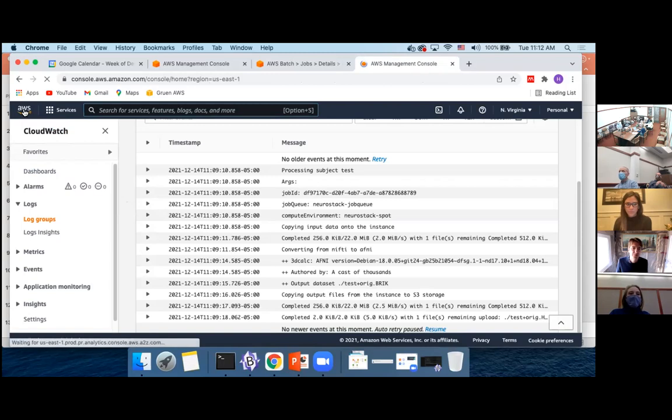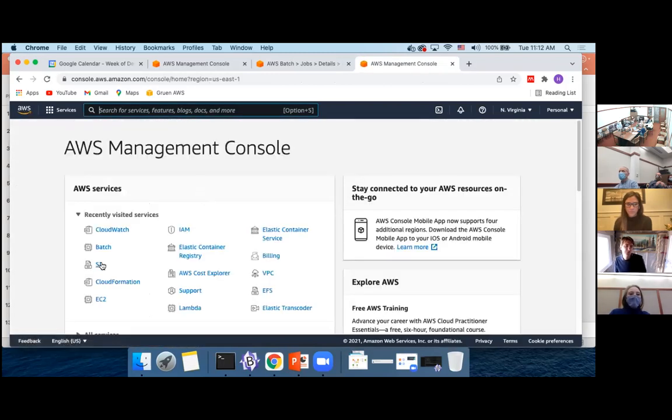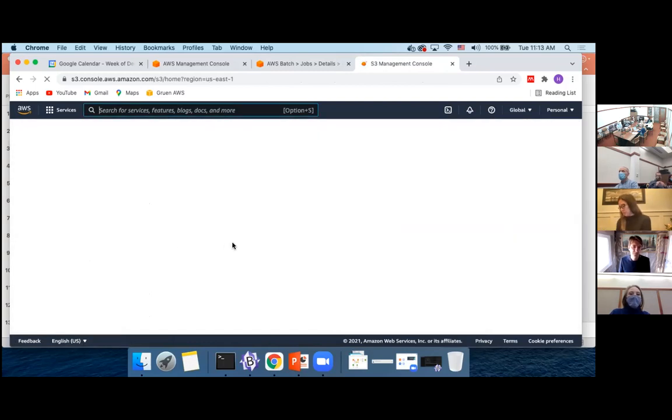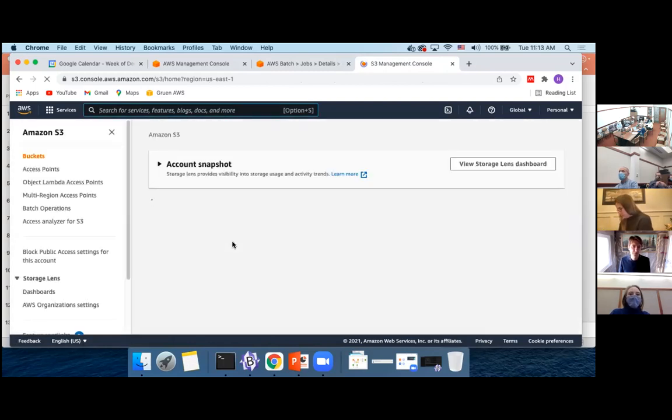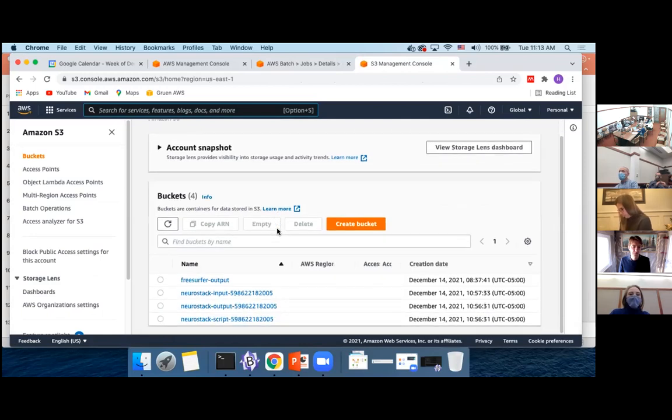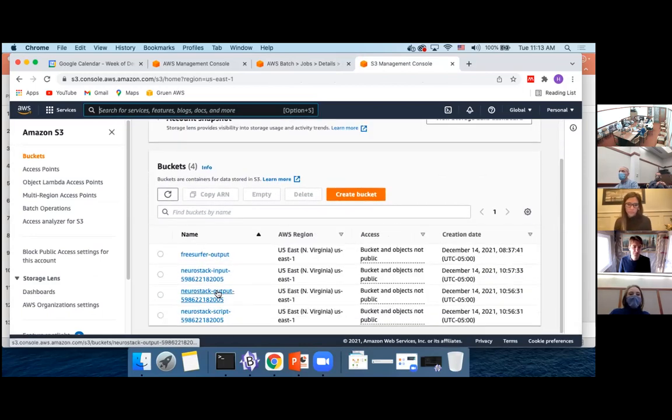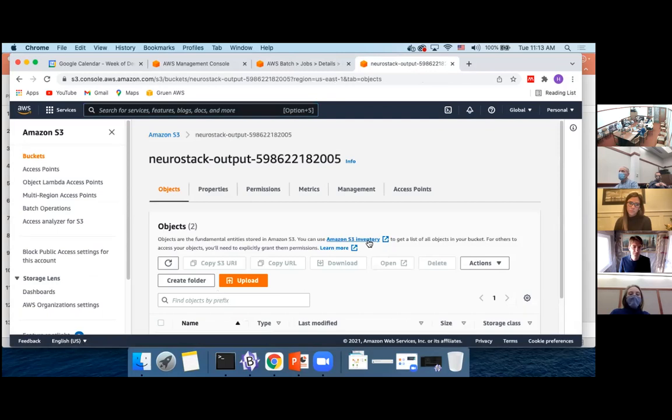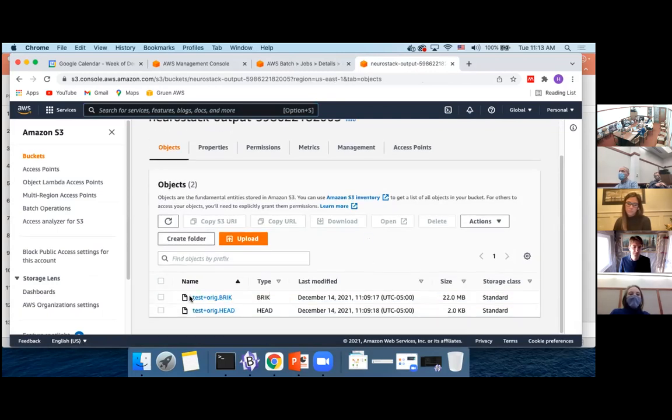So now, because it succeeded, we can go to the S3 and I can look at my output folder. And there we go. There's my BRIK file and my HEAD file that it's converted from the .nii.